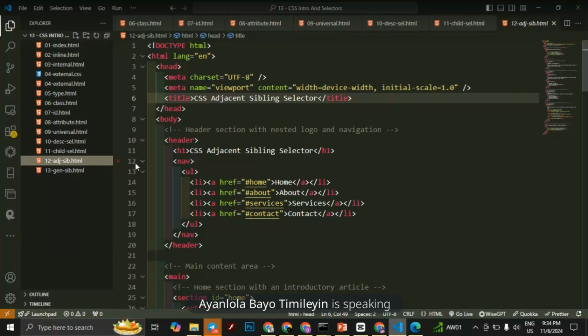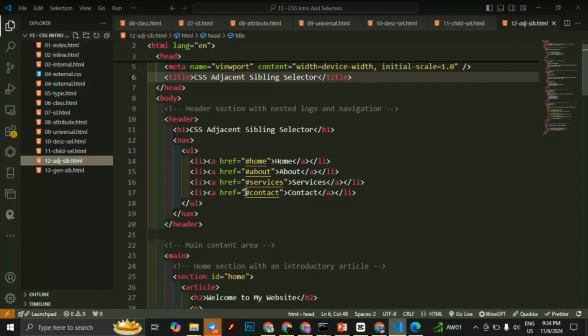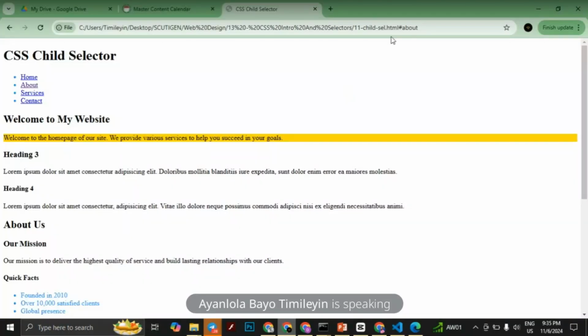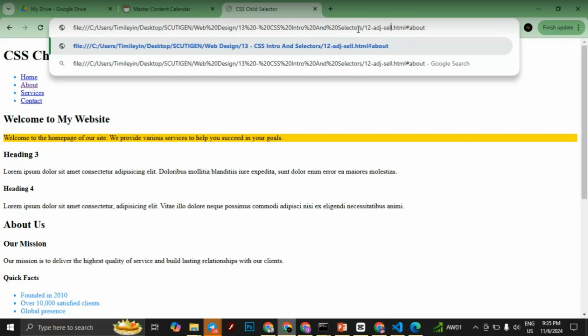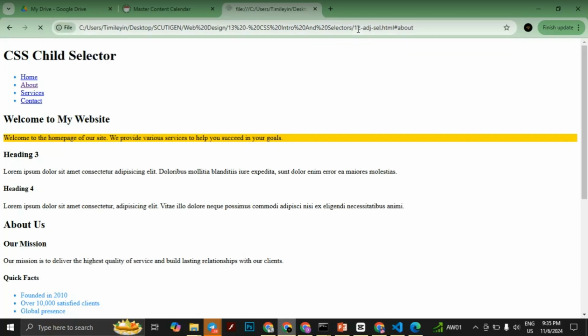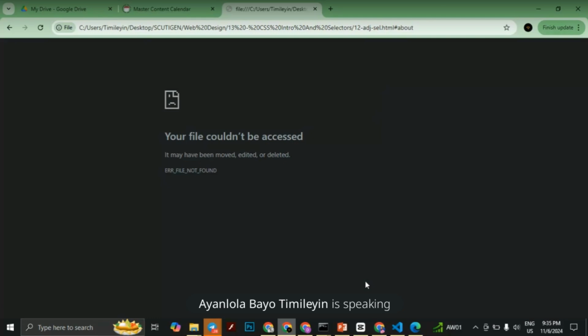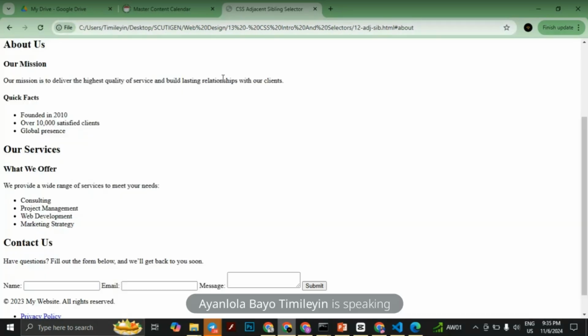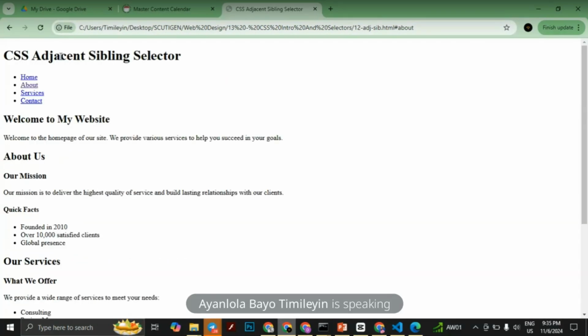So the adjacent sibling. Okay, back to the browser. Quickly modify this URL. Sibling. I guess there is an error. Adjacent sibling. Okay, should be sibling. Good. So the CSS adjacent sibling selector.